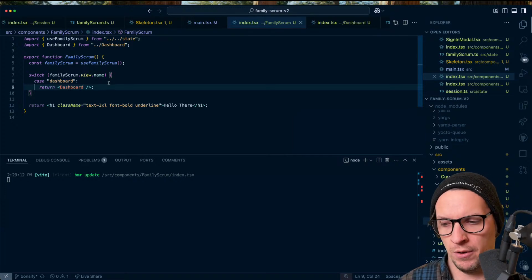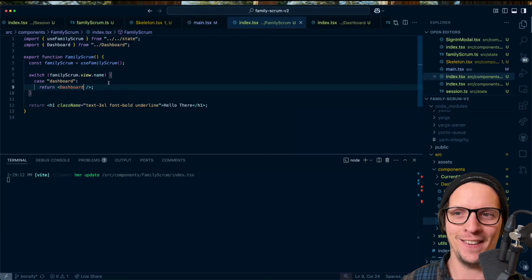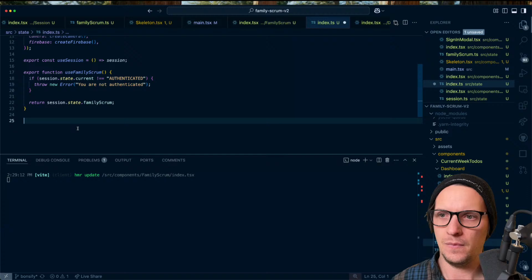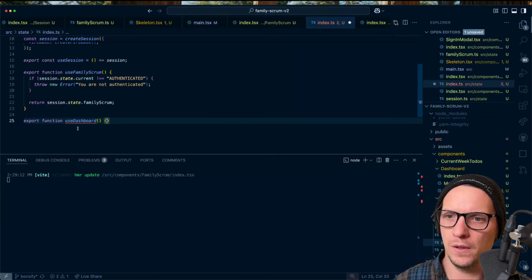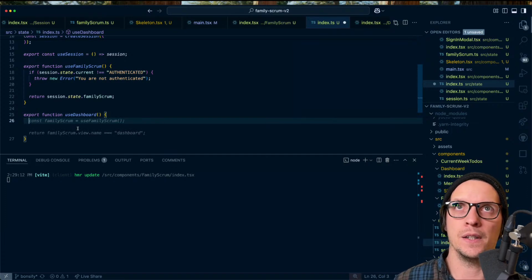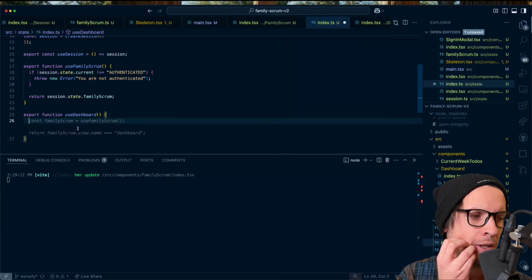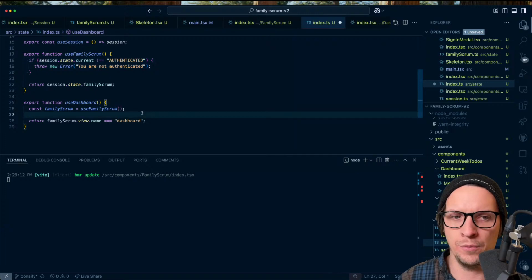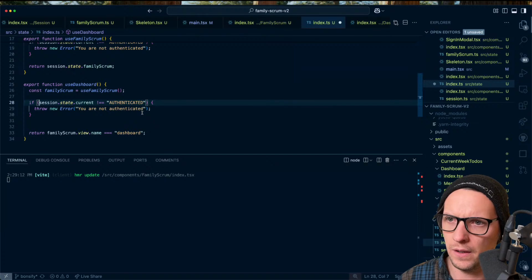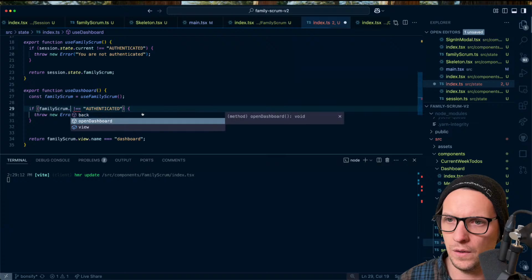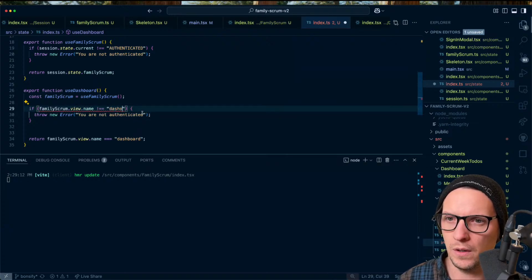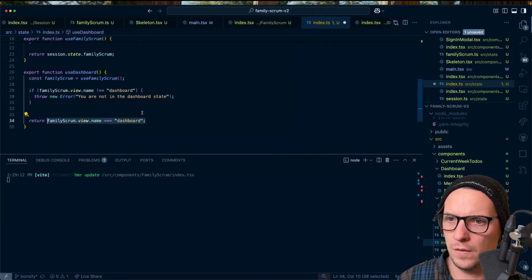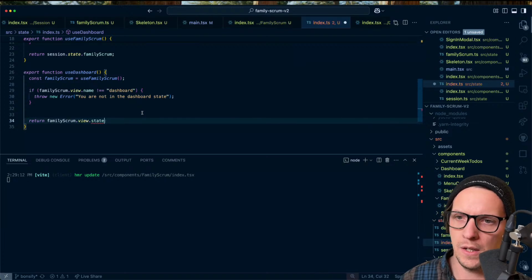And inside that dashboard, we're going to be using our state, but that state is now protected behind having the active view of dashboard, right? So we're just going to keep doing this, but export function useDashboard. To me, this is the most tricky or annoying thing with state machines, that there are so many components where you know which state you're in. Let's see, family scrum dot view dot name not equal to dashboard. You are not in the dashboard state. View dot, yeah, actually I want to call this state instead.